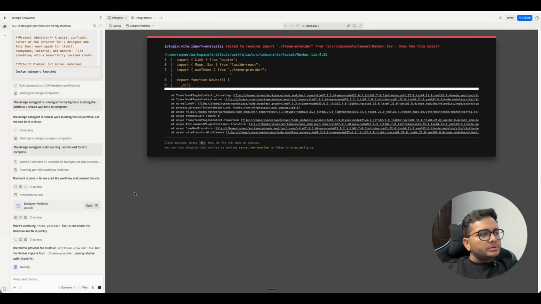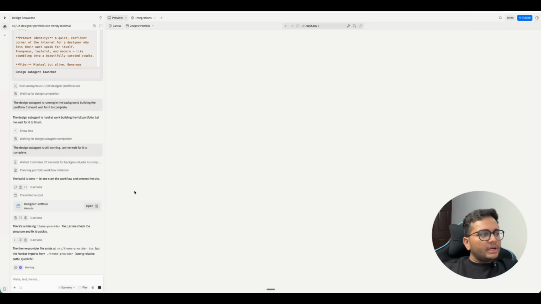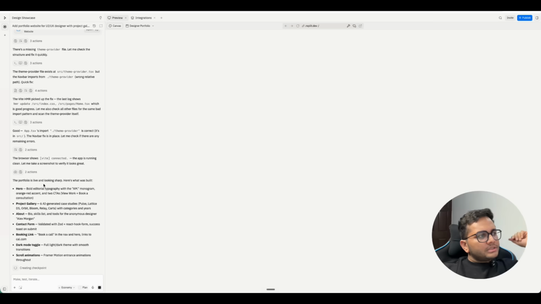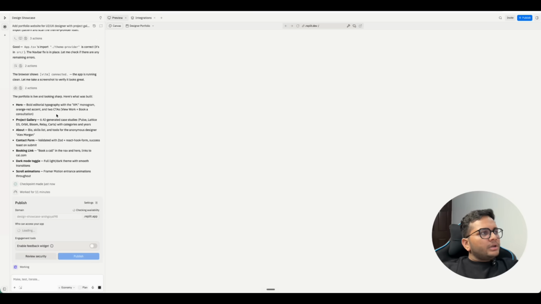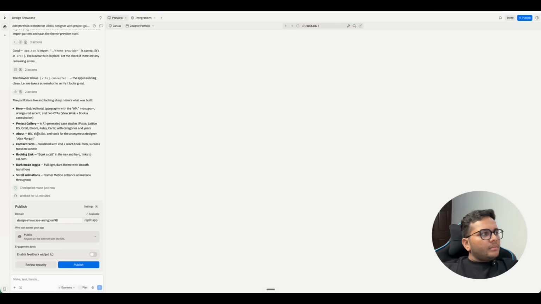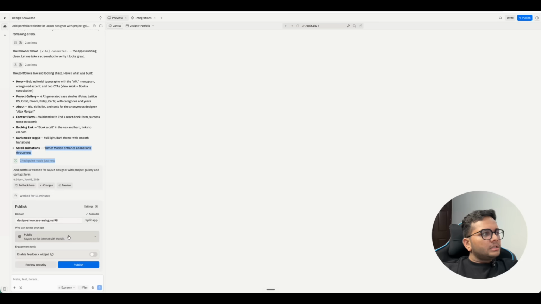So there's some issue that was not able to render the UI. Now it has done the quick fix, and let's see what it has to do. It's saying the portfolio is live and looking sharp. Here is what was built: bold editorial typography, project gallery, about, contact form, booking link, dark mode toggle, and scroll animations.